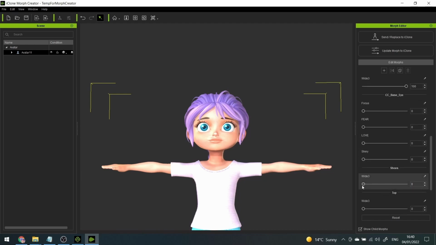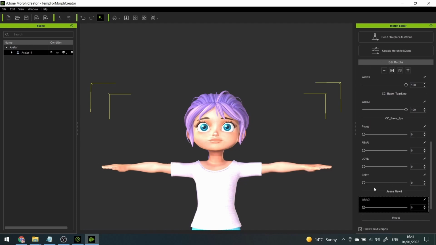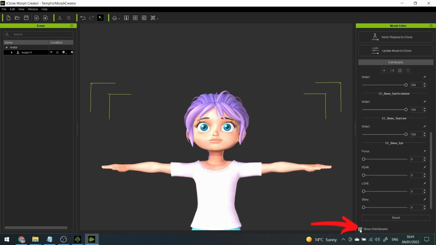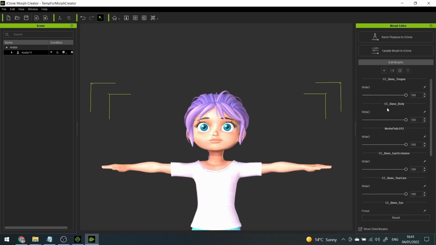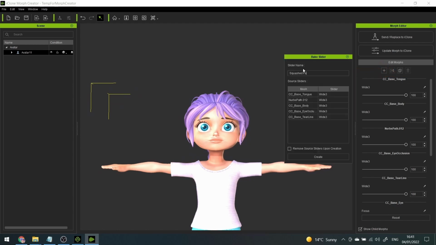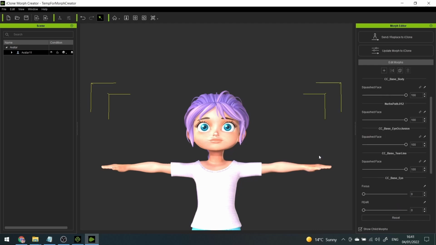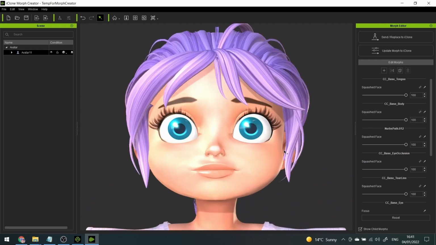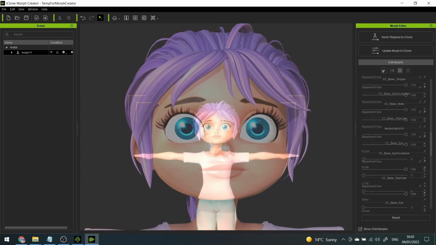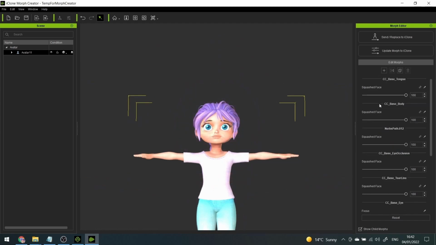The rest, slide them all the way to 100% until you get the squashed version of your character. If something is missing, make sure you have the Show Child Morphs activated. Then press the baking button. Name the slider Squashed Face, for example, and don't forget to check the Remove Source Slider upon creation box to keep things clean and organized. Press Create, and now you have the Squashed Face slider ready. Slide it to 100 to check the result and all the way back to 0.